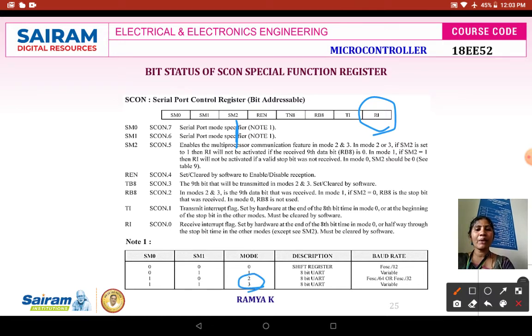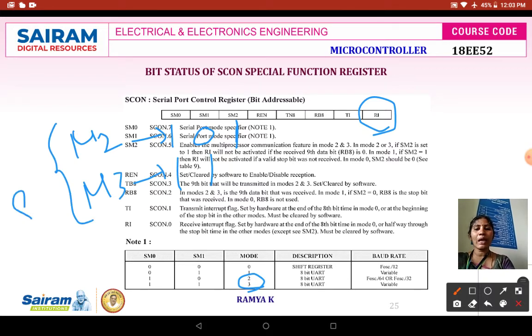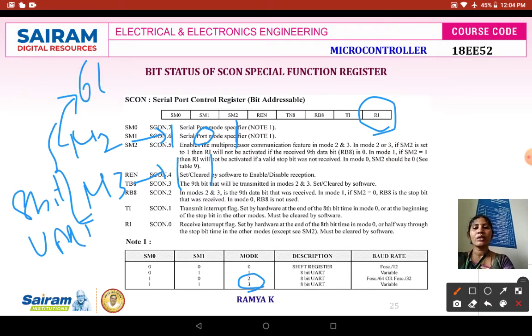For example, if I am having 1, 0, it is going to operate with mode 2. 1, 1, it is going to be operated with mode 3. Both are going to be 8-bit UART. The only thing is, mode 2 is going to have a baud rate of 64 and 32, whereas mode 3 is going to have a variable baud rate.